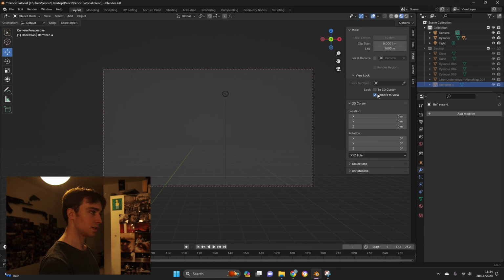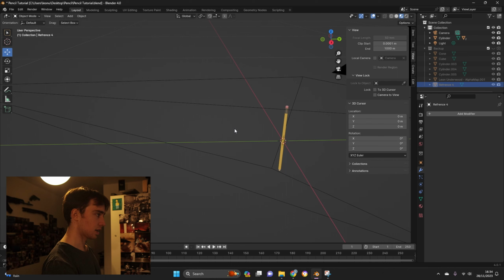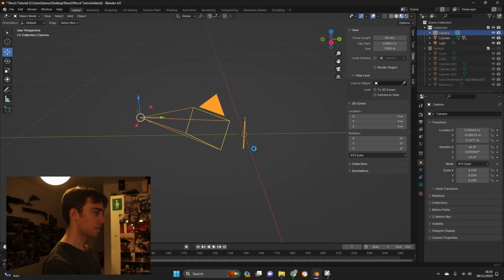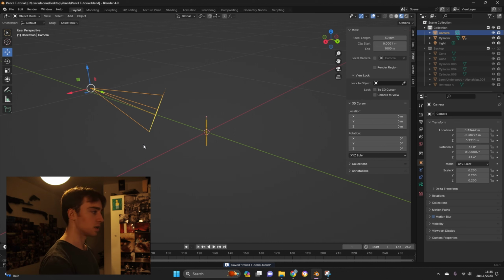In the next video, we will turn our pencil into a short animation. So I'm just moving my camera over to my pencil all the way down here. It's a very, very small item, just to about there. And how big is that camera? Let's make this camera a bit smaller because it takes too much space. 0.2, something like that. So there we go. And we'll go over a few more things in the next part. But yes, I will see you guys there.